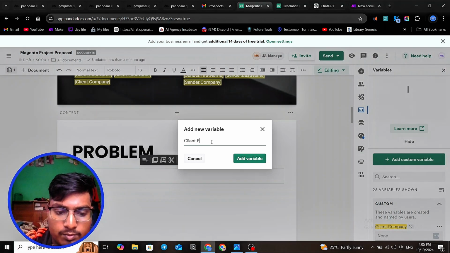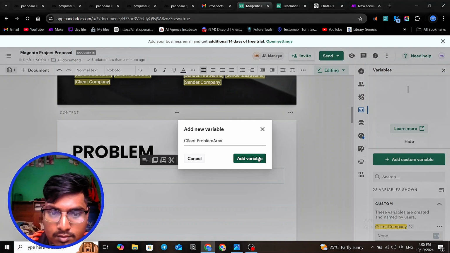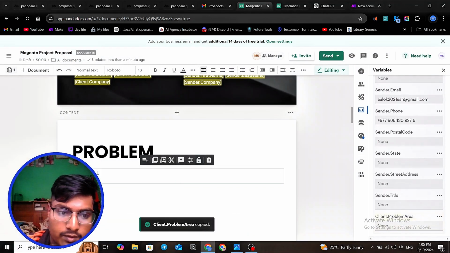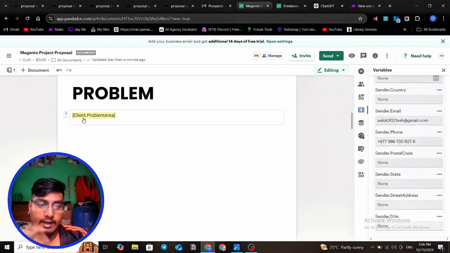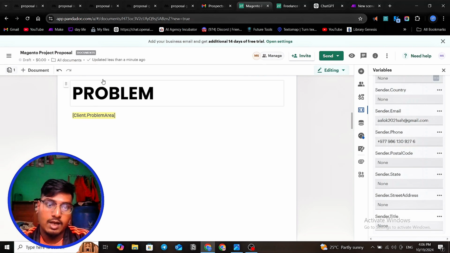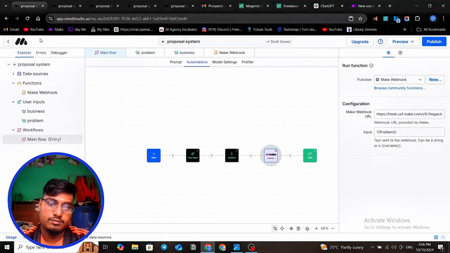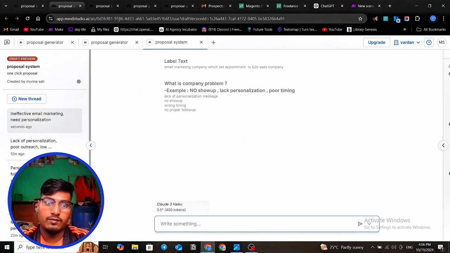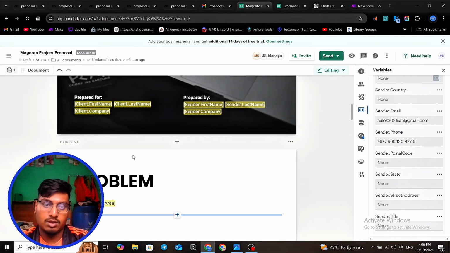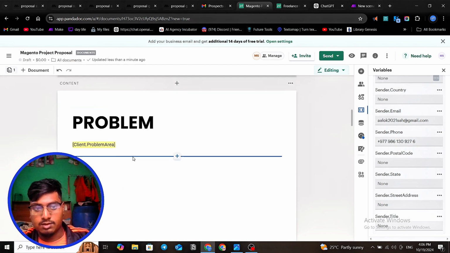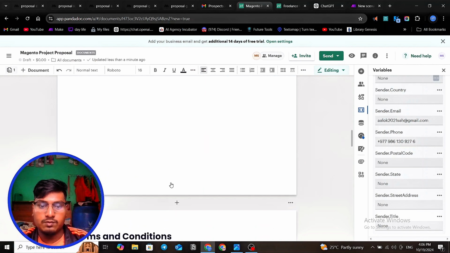Just write client dot problem area. Copy the variable and just put it. So what has happened is that we put the data from make.com, the data we generated here after the proposal, and just pull it to here in this white dot. Just simple, no fancy stuff. Based on our conversation, we have this problem, this and this. Okay, not fancy stuff. For the pricing, we need pricing also.